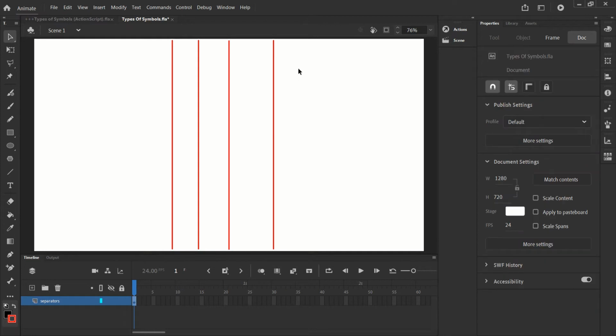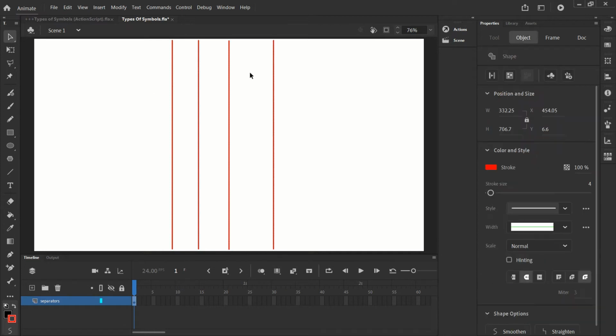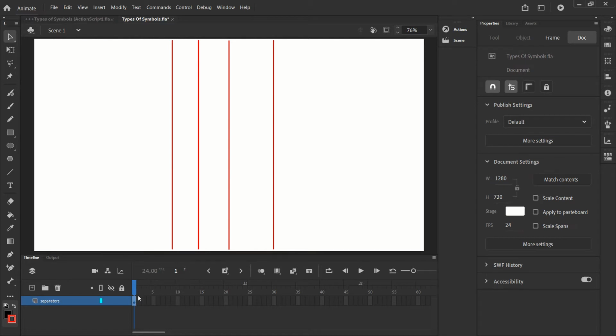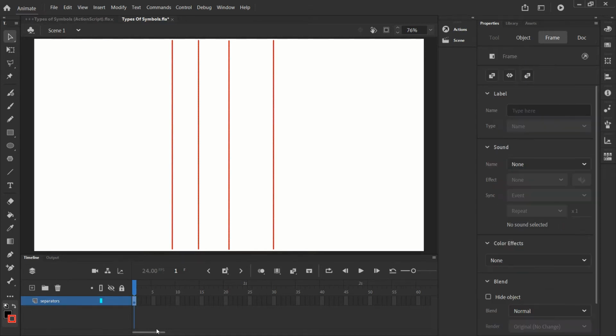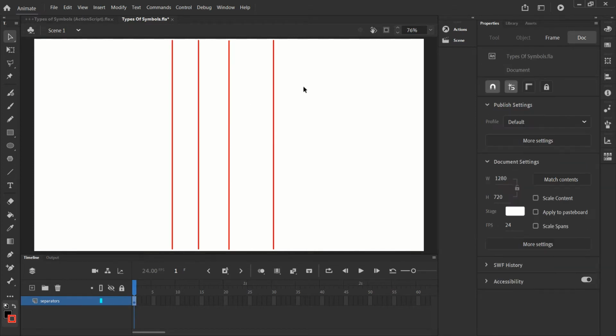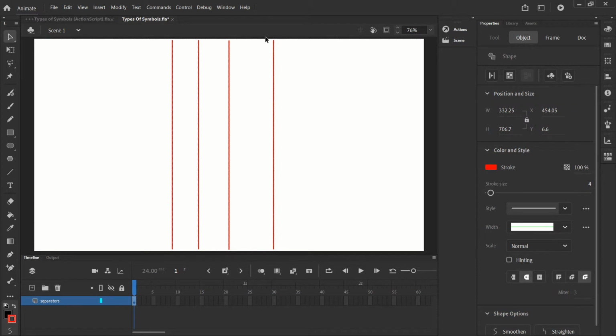I can use Control and A on my keyboard to select everything. Or the other thing you could do is select the frame. So frame 1 on the separators layer. And that will select everything on that frame held on the keyframe. Okay, so I've got all my lines selected. So I'm going to go to the right side of the screen and I'm going to use the Align tool.